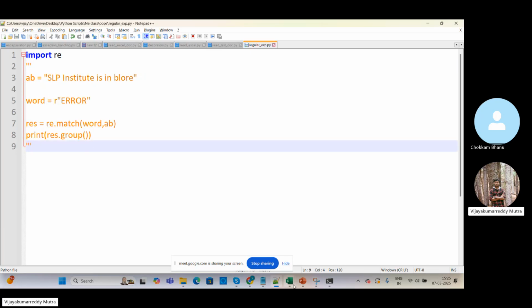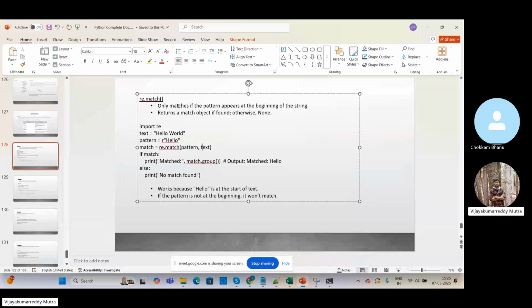Let me see the definition again, then you'll understand better. See, it only matches if the pattern appears at the beginning of the string. If the pattern matches the beginning of the string, it returns the match object, otherwise it returns none. See, it works because hello is at the start of the string. If the pattern is not at the beginning, it won't match.